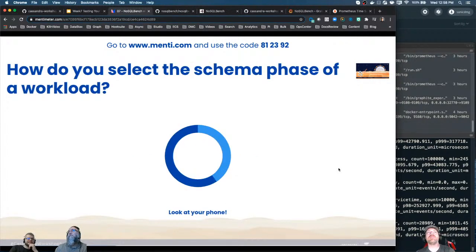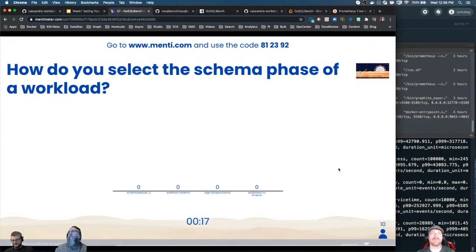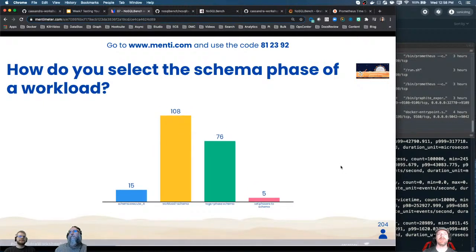How do you select the schema phase of a workload? That's a little small to read, but don't forget, it's on your phones. I think my favorite one is set phasers as schema. We had 5 people who went for set phasers as schema. I do appreciate that you answered that. But yes, it is tags equals phase : schema.